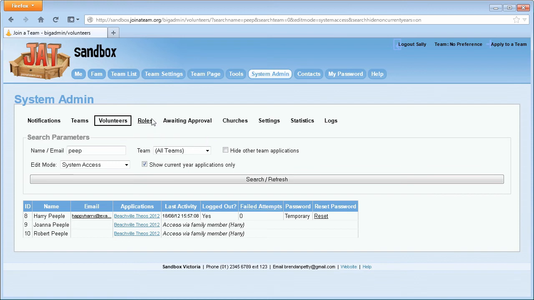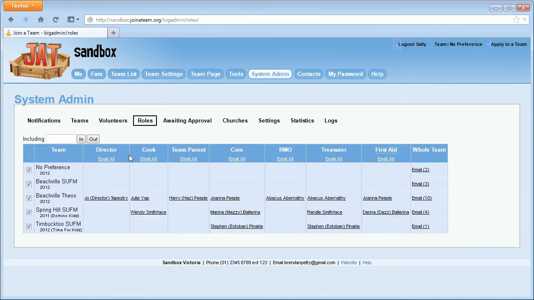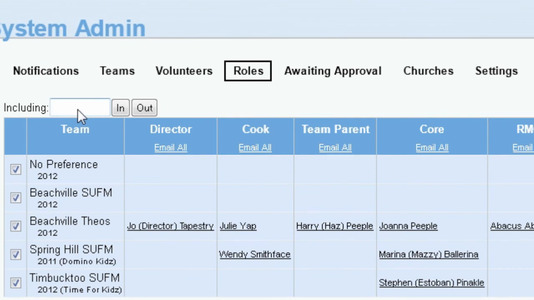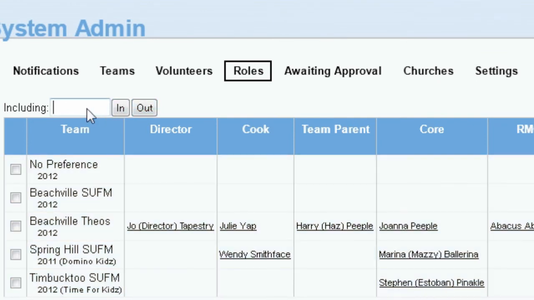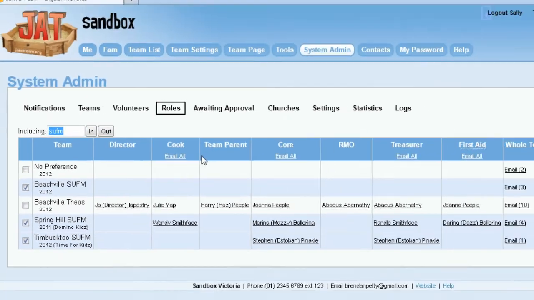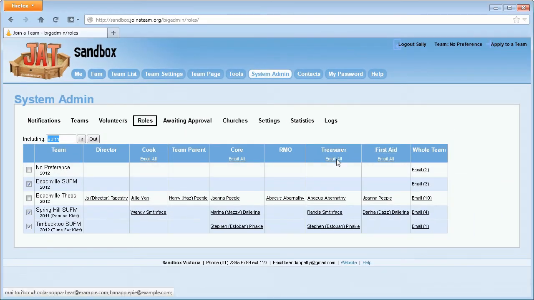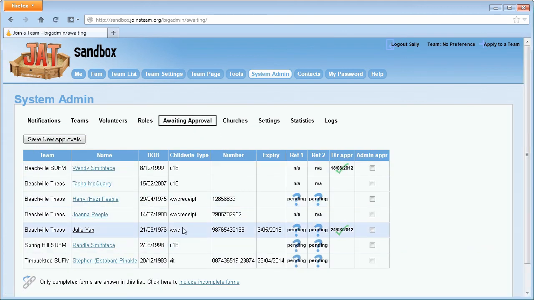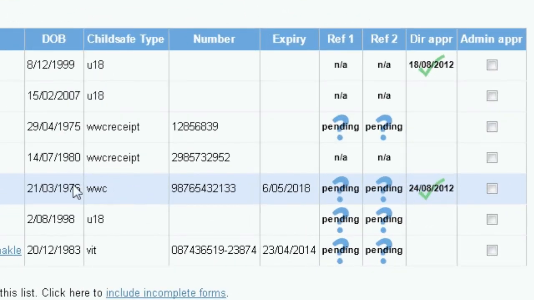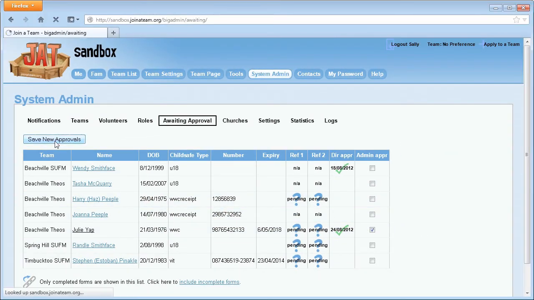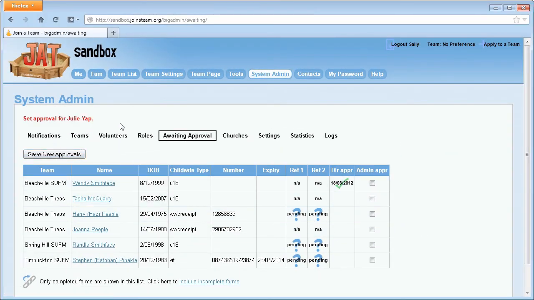Under roles, we can choose here, we might want to email, let's say, we'll take all those teams out and email all the SUFMs, so we could just pick the treasurers. So this link will email all the treasurers of SUFMs, this all the core teams, and we can email entire teams here with these links as well. Awaiting approval, we can see someone, here's Julie, we can see director approved, we can check this information, confirm that it's all still valid, and approve her so she's out of the list there.